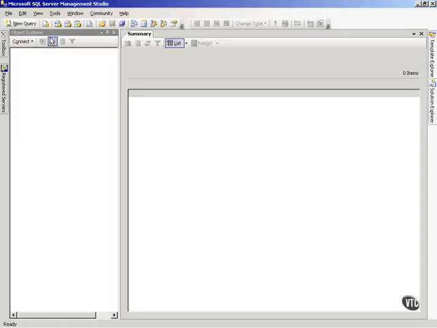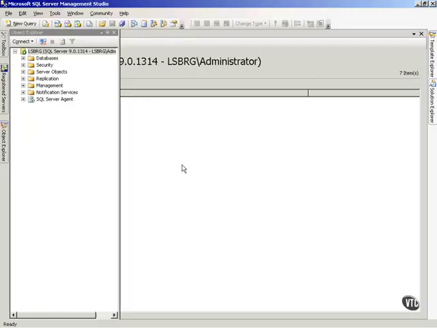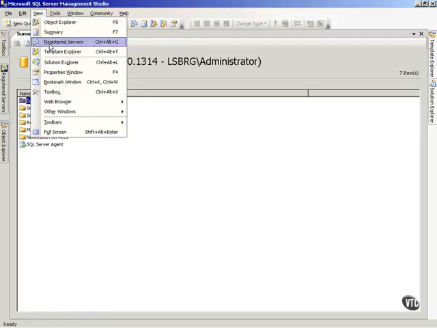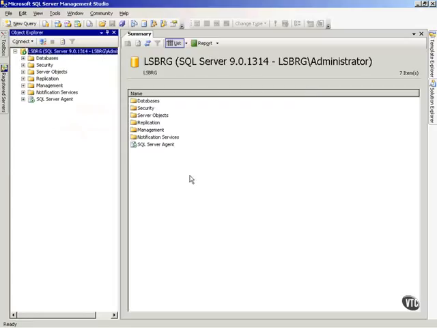It comes up. Now notice Object Explorer is open here. If it wasn't open, it would either be on a tab on the right or the left, or I could go up to View and select Object Explorer right here at the top, or I can hit F8. So that brings Object Explorer out. I'm going to pin it so we can see it.